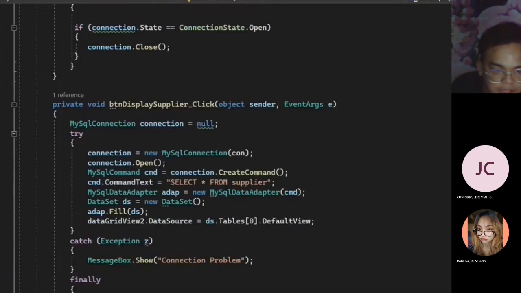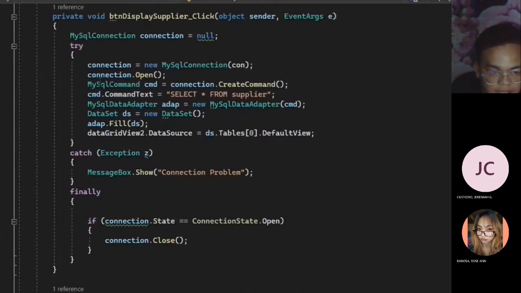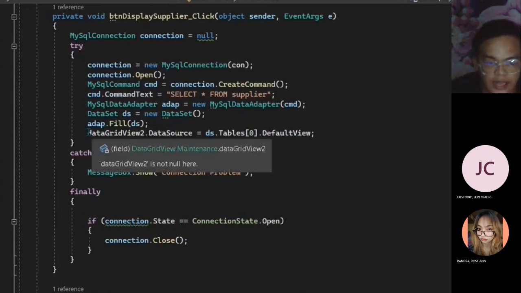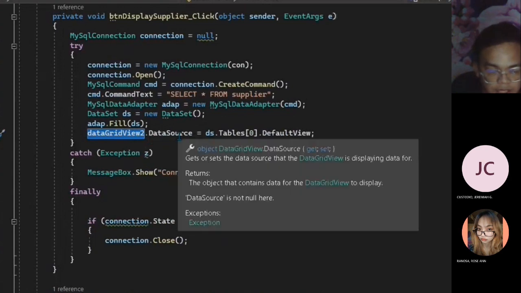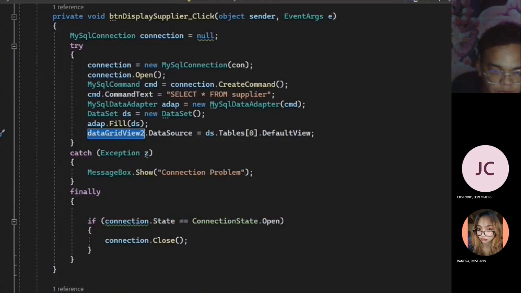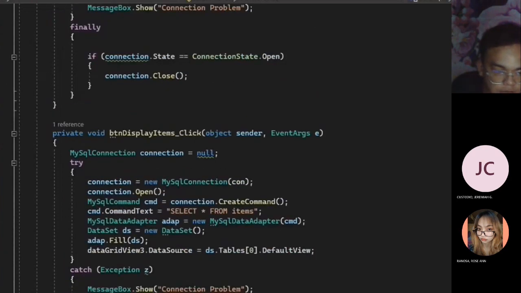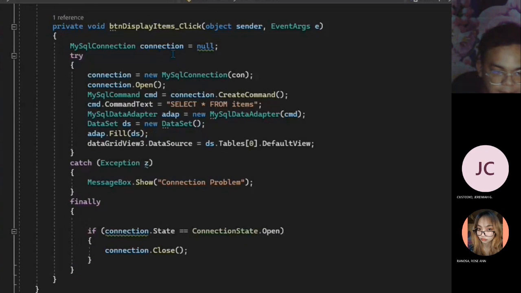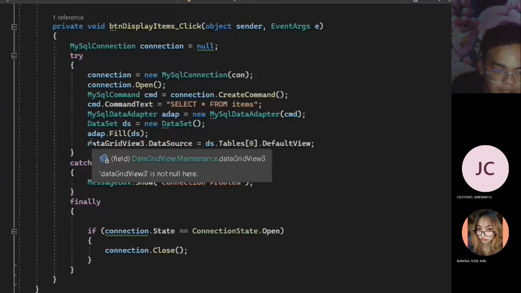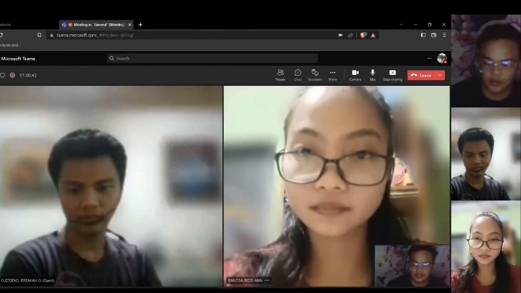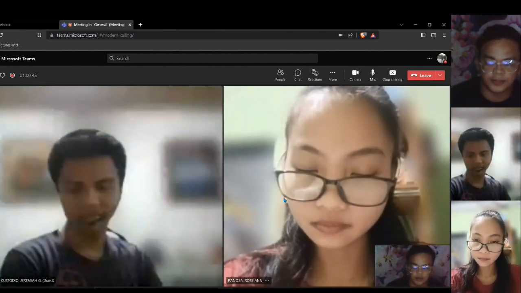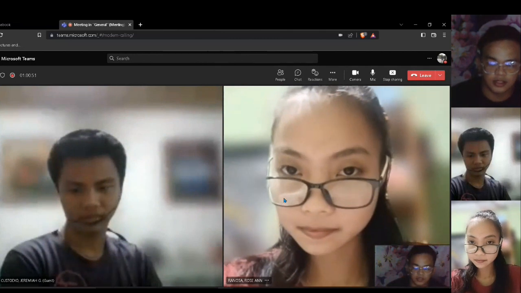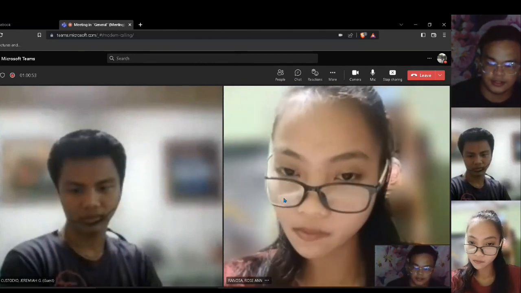Then next, for the supplier, the connection is the same. The only difference is that its data grid view is specified as number 2. Then next is the same as the display items, and its data grid view is number 3. So that's all. That is the presentation of Group 6, Cluster 2. Thank you for watching.